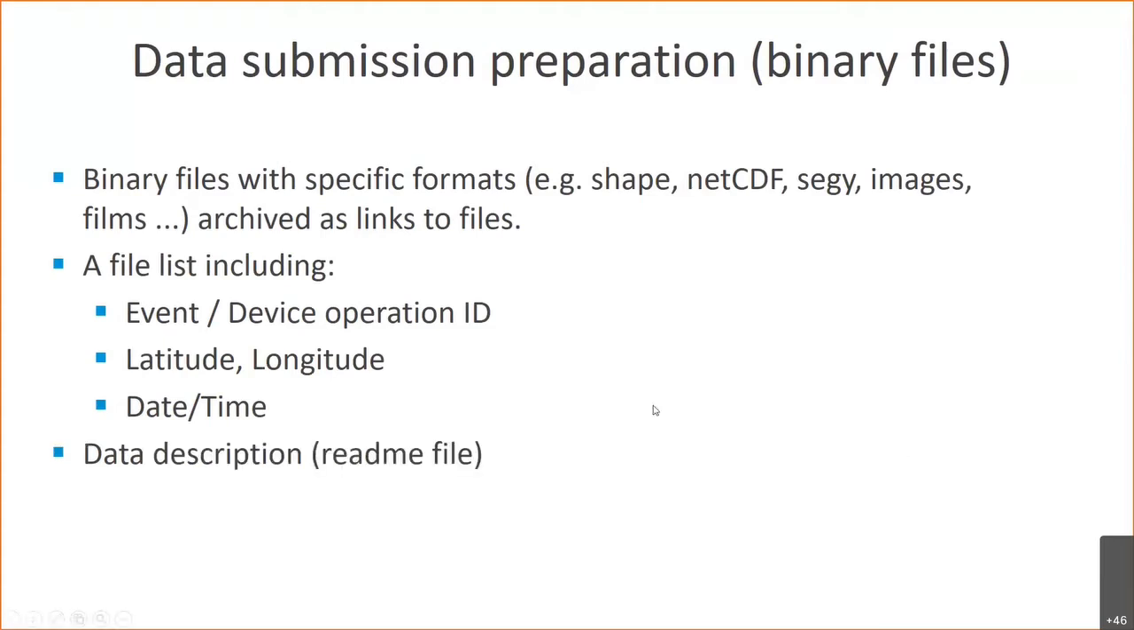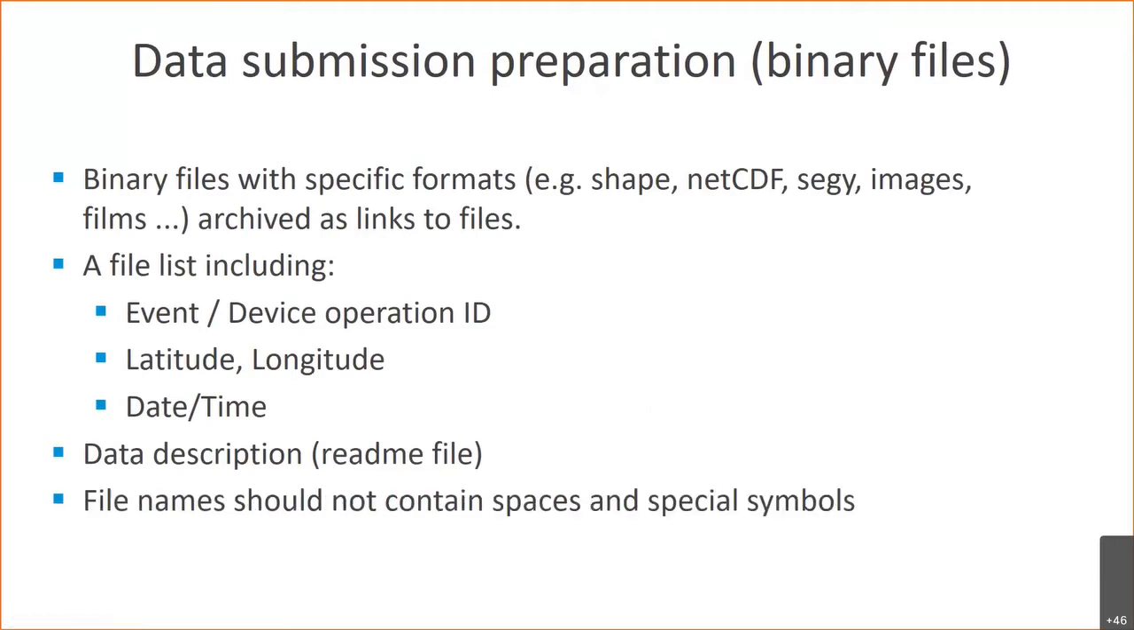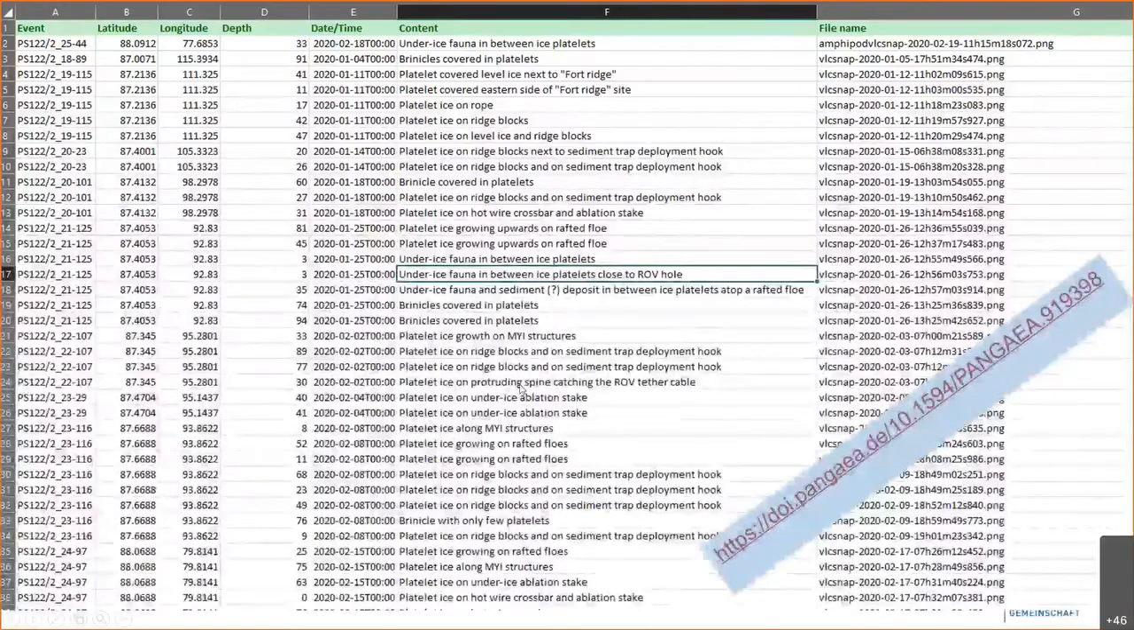In addition, you can also provide a data description, a README file or a PDF file. And the file names should not contain any spaces and special symbols. An example of what a table like that could look like is here. So we would of course have a column with the names of the files, and for each file you can add a description of what's in the file, a simple text field, and those additional metadata I suggested, if available.